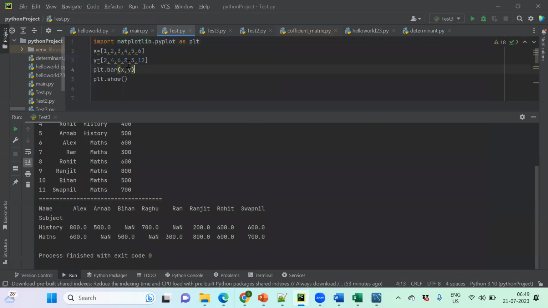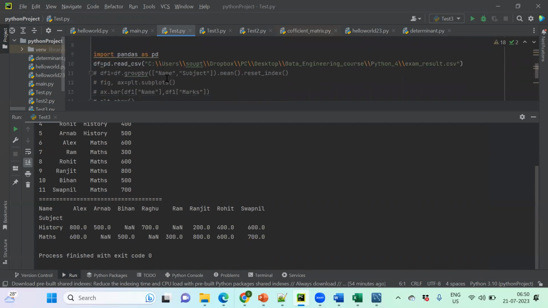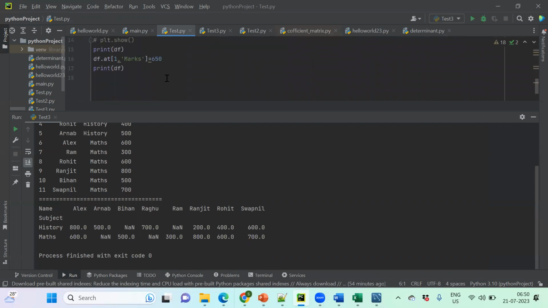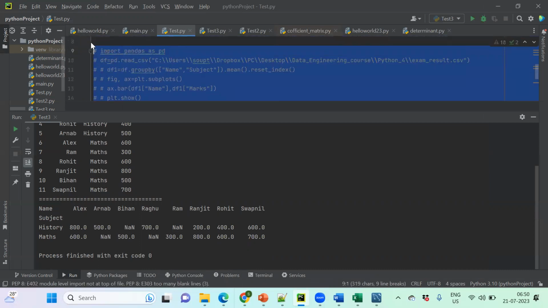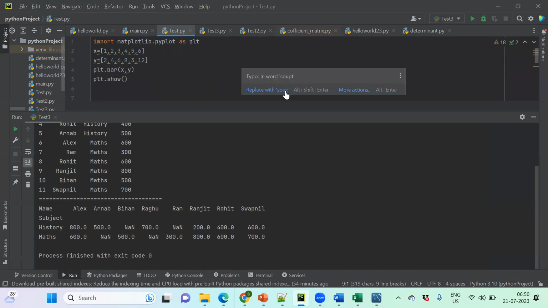So here we are just trying to create a bar chart. Let me omit this portion. That thing we will be learning after that. I just comment this thing out.